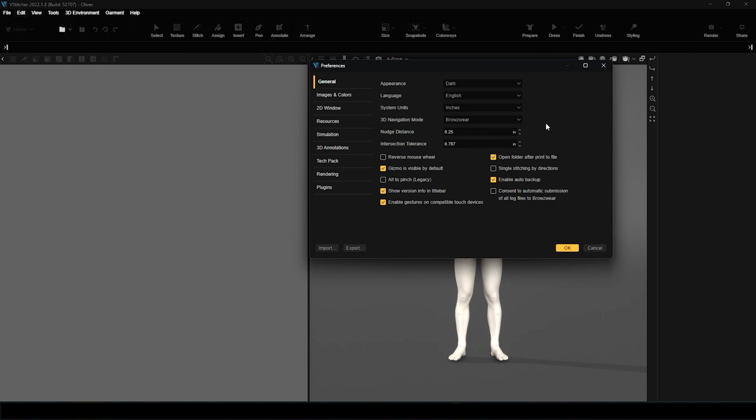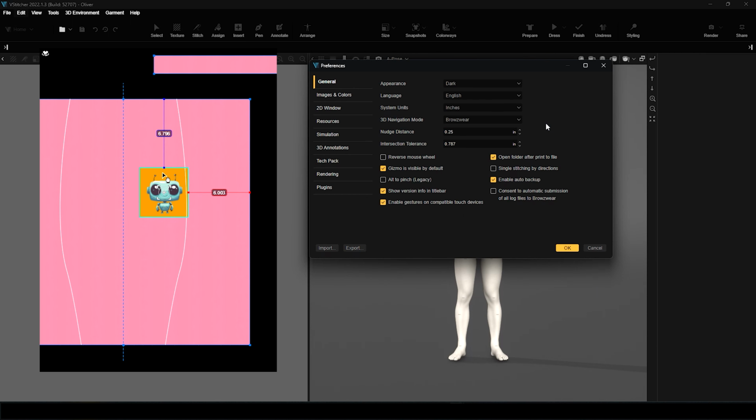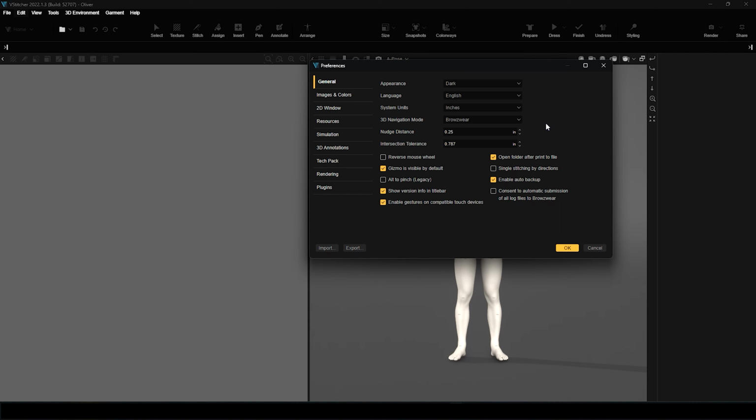The next is the nudge distance, and the nudge distance is going to be when you're using your arrow keys on your keyboard. So for example, if I were to place an artwork on my garment and I don't want to use my mouse to click and drag, I can select that artwork, and then if I hit my right arrow key, that will be the distance it's moving. So I recommend setting it to either 1/8 of an inch, 1/4 of an inch, 1/2 an inch, full inch, just to make sure it is a unit of measurement that you are comfortable using.